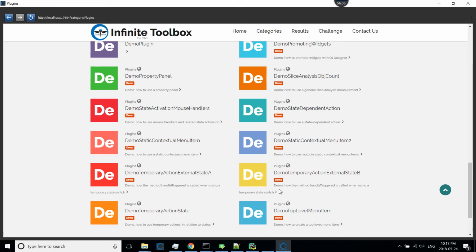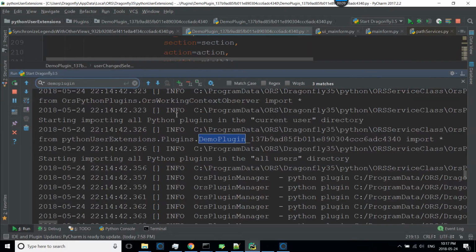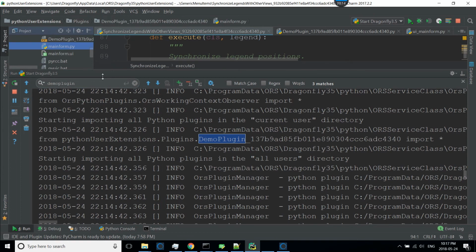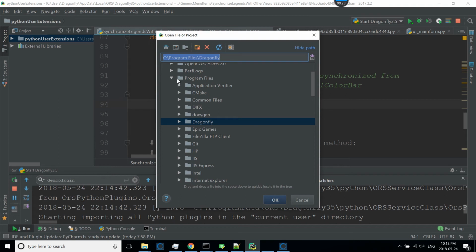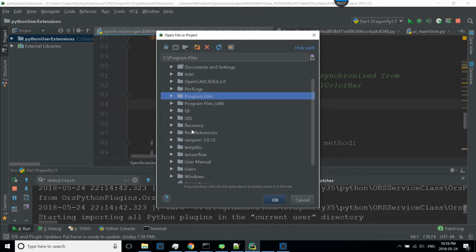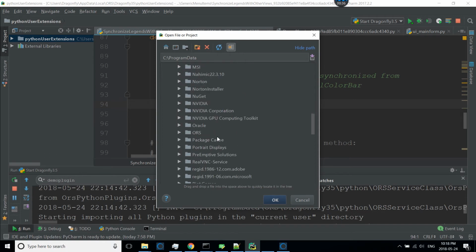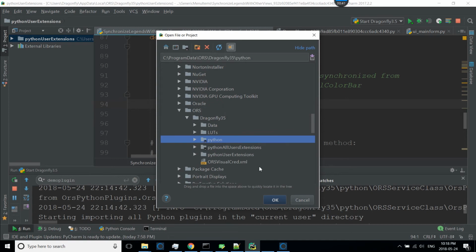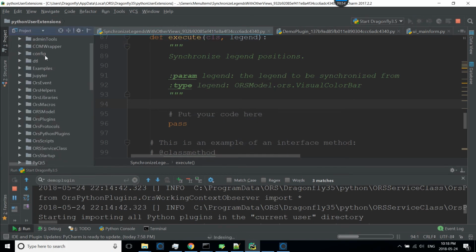And if it's not enough, if you don't know where to even start looking, actually I'll stop this first. All of our Python code that we use for the user interface, you can add it into your project. So to add a folder to your project, you can click on File, Open, and then our Python code gets installed in a different folder. Our Python code is installed in the hidden folder, and then in program data, ORS, Dragonfly with the current version, and Python. And in this folder, if you do open in current window and select add to currently open projects, you can browse all of our Python code in here.